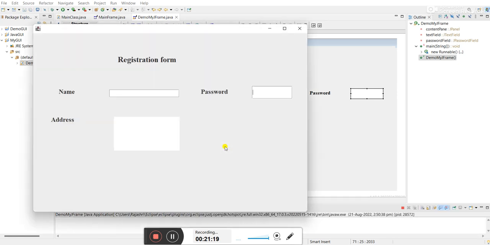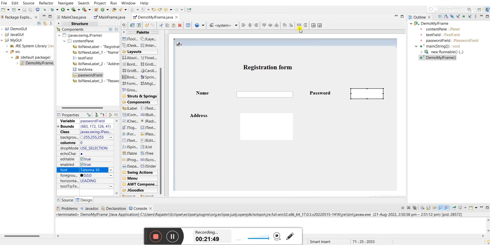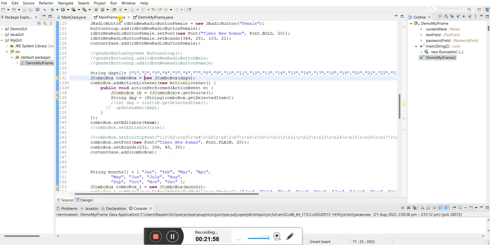Click on OK. Here, name, suppose I am typing here Raj. Address, suppose I am typing here Thane. And password, if I am typing here Raj, these three characters are hidden by the dot. So this is the advantage provided by JPasswordField. Likewise, I have created an example registration form.